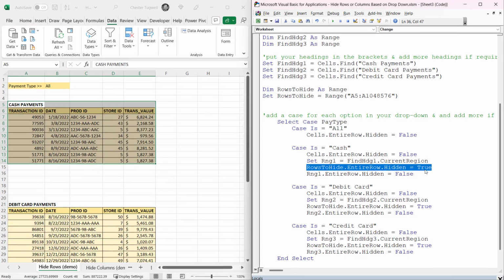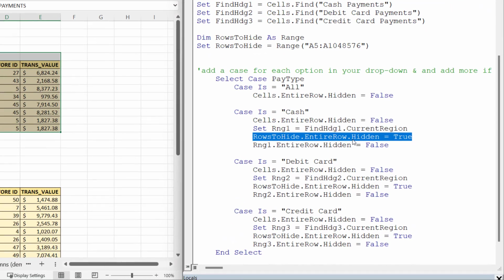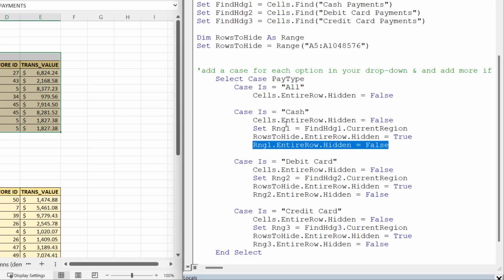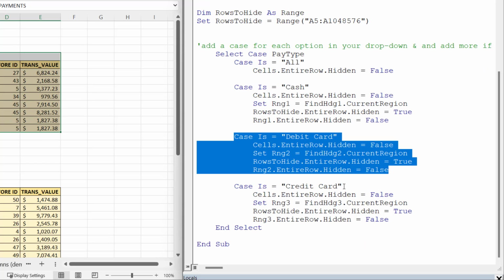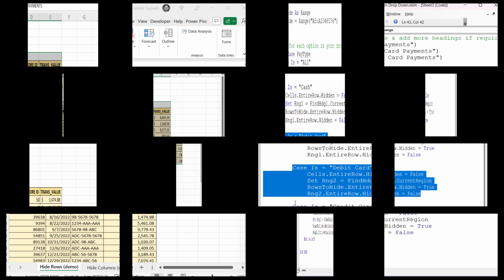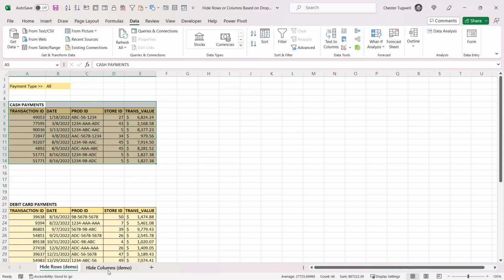Now, this line of code is going to hide all the rows in my sheet from row 5 downwards. Then I'm going to unhide the rows for the range that I've specified here. So essentially, it's only going to show the cash payments. And so I repeat that set of instructions for each of the options in my drop-down list. Okay, let's move on to hiding columns.